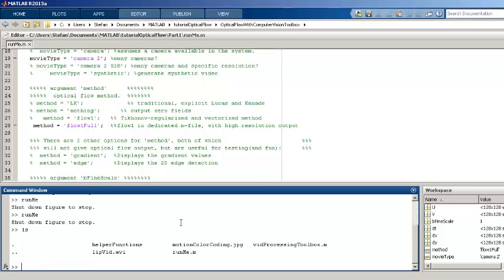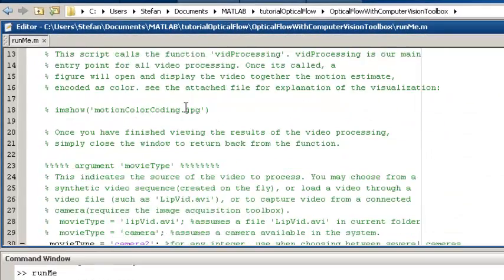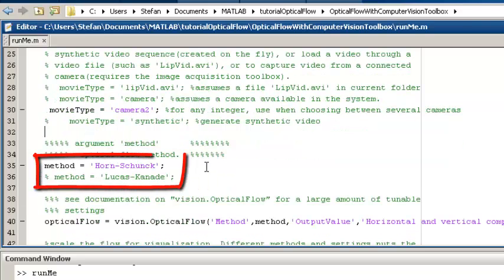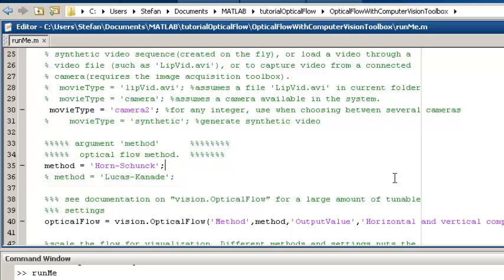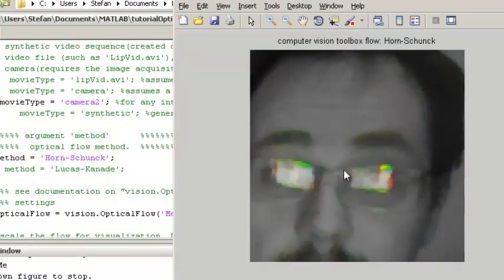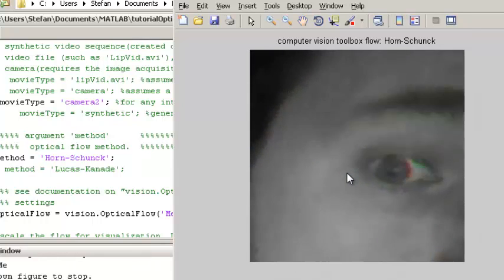Like the other submission, we have a little RunMe file, which I now open. And it has a very similar interface. Essentially, it's the same, except that for methods now we have only 2 options, and it's Horn and Schunck and Lucas and Kanade. I'll just run this one with the camera right away so we can compare the output from the other toolbox. And here we go. So this is with the built-in optical flow of MATLAB.